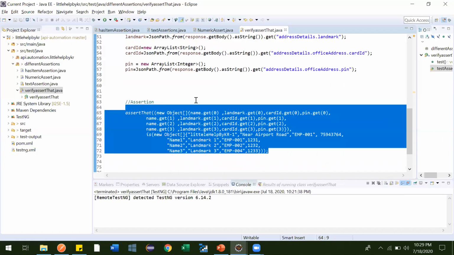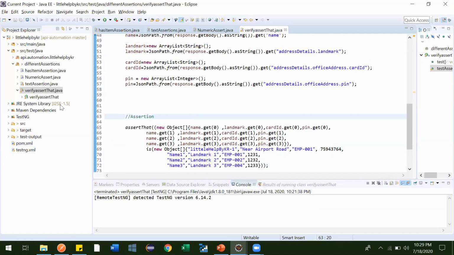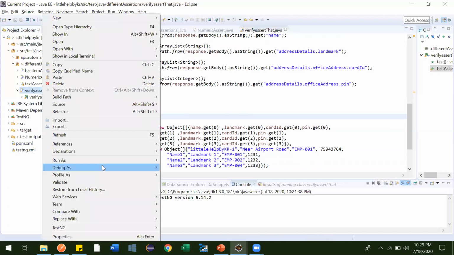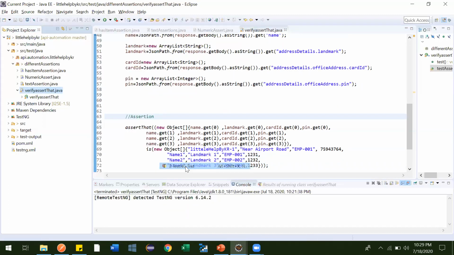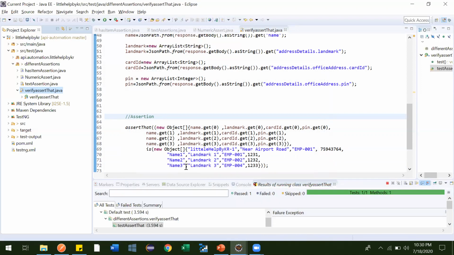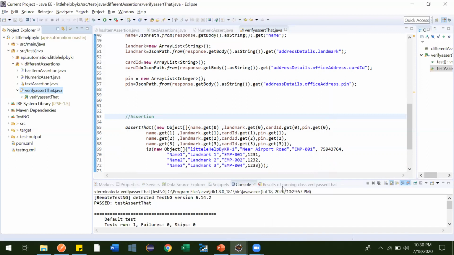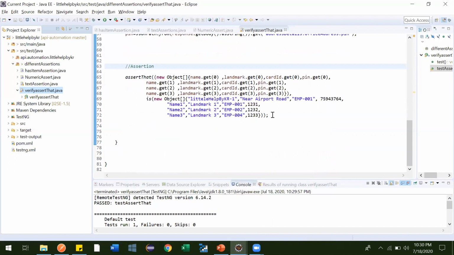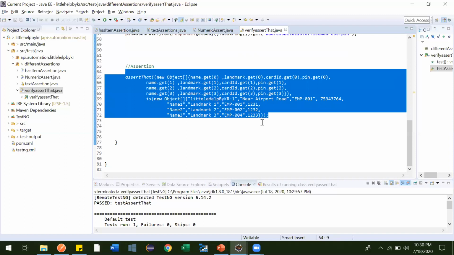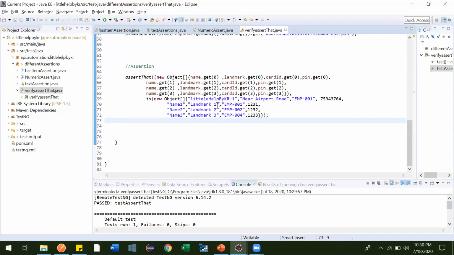See, all 4 responses. We'll run it and show you whether it is passing or not. Let me right click it, run as TestNG. Let's see. See, perfectly fine. Whatever assertions we have added, all the values are coming perfectly fine. Let me make some mistakes. Instead of here, let me make it 4. Here, let me make it 3, and we'll run it.